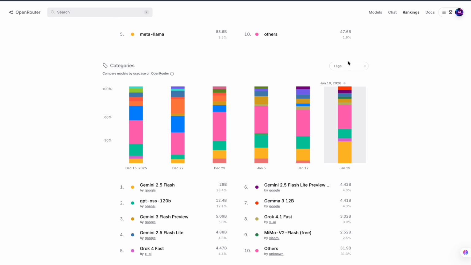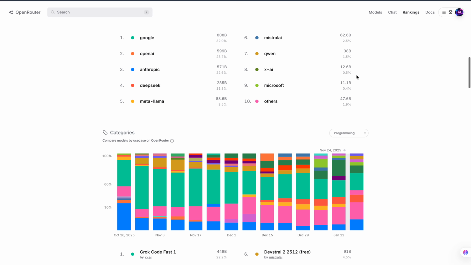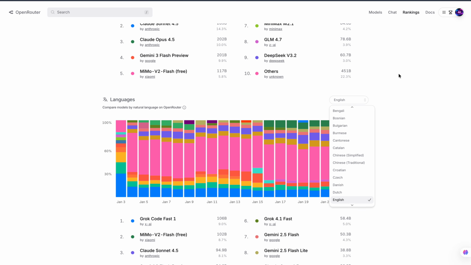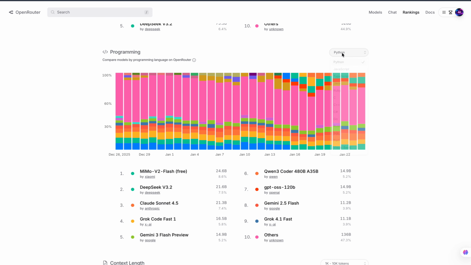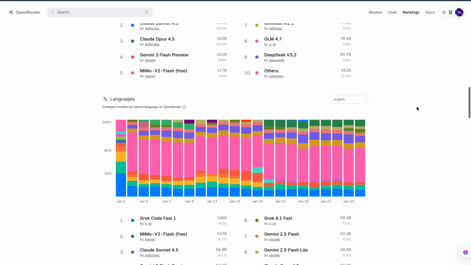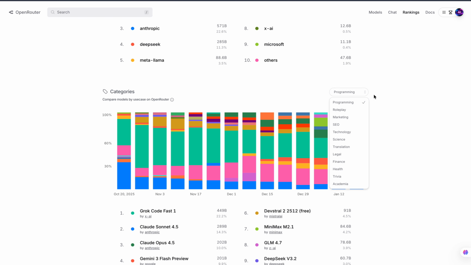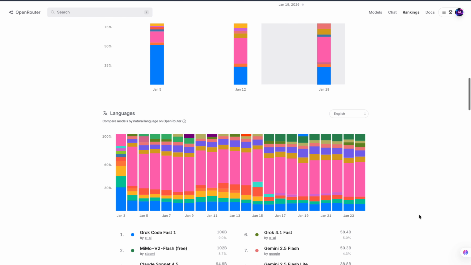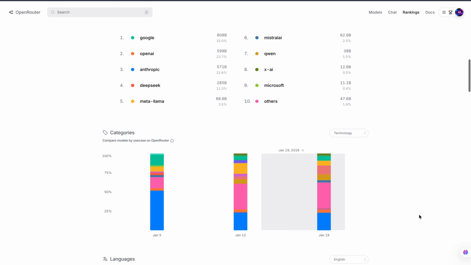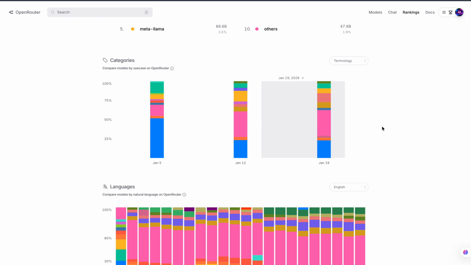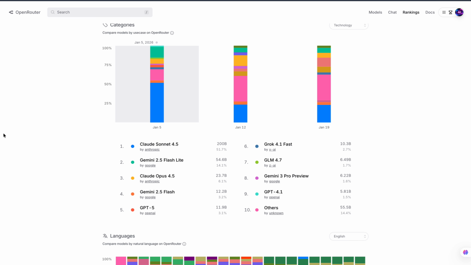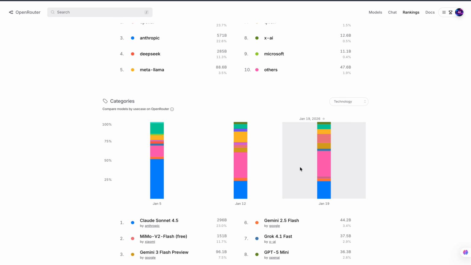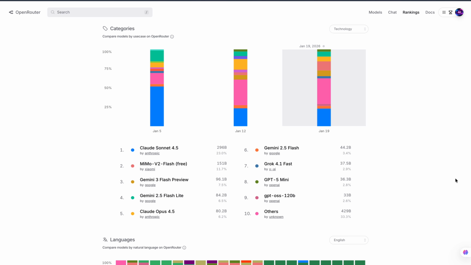Next, we can select a lot of different options. Like if you choose programming, at the end you can select which programming language. I'll come to that. Then next we have so many different categories for so many different types of people, like technology. The current best in technology goes to Claude Sonnet 4.5. Second goes to MiMo V2, then Gemini 3 Flash, and it goes on.